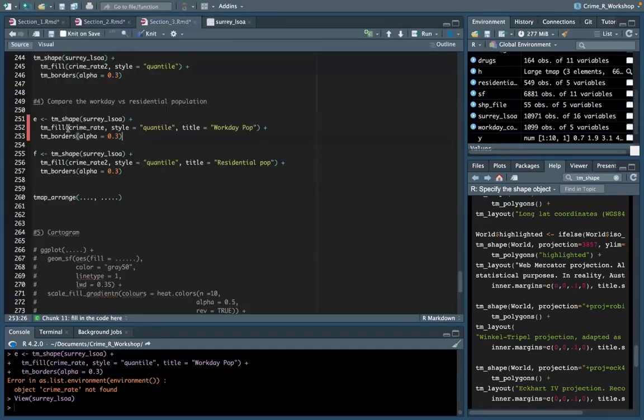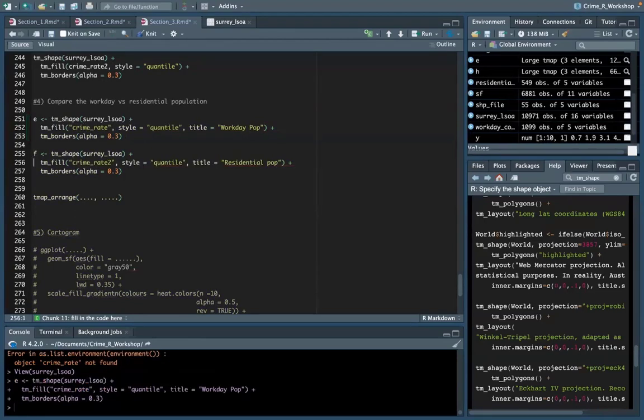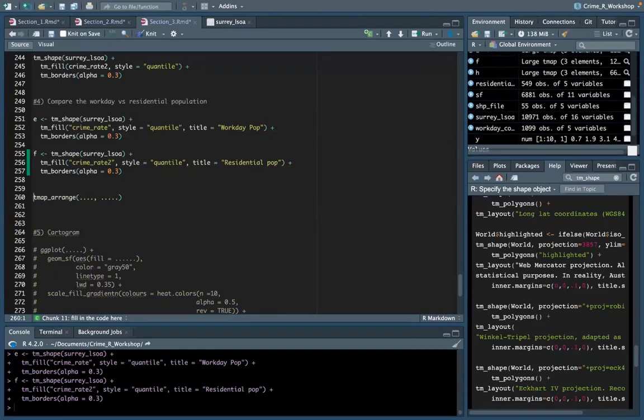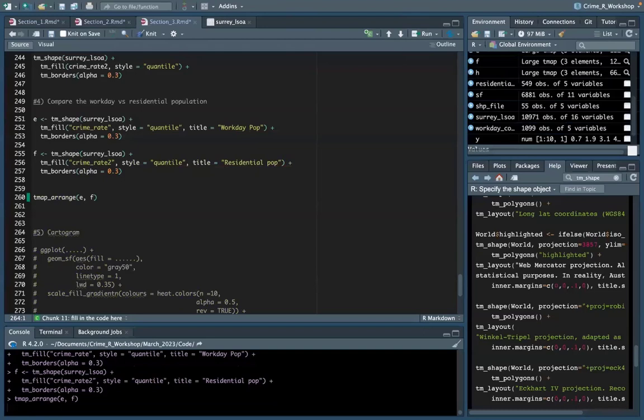Oh, have I forgotten to supply quotation marks? I have a feeling that might be it. Yes, it is. Quotation marks make a big difference. I said this in section 1, didn't I? And I made the same mistake. So, you know, it definitely does happen. But that's sweet. Now we've got two maps and we can use T-map arranged to then plot these. It'll probably take a minute. But that does draw a conclusion to this talk.